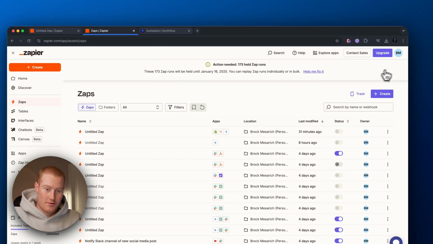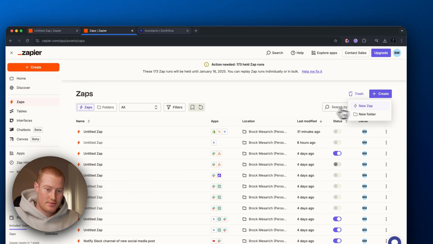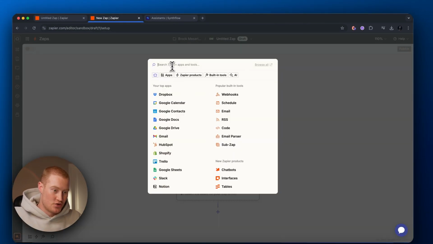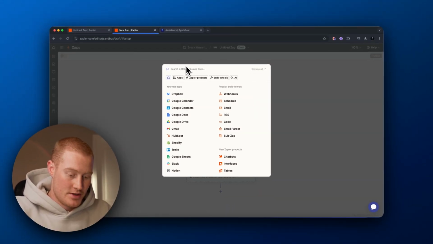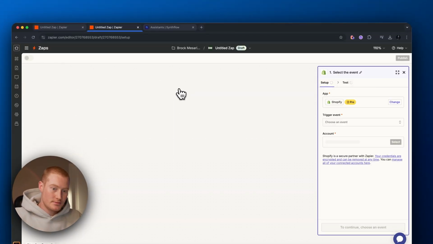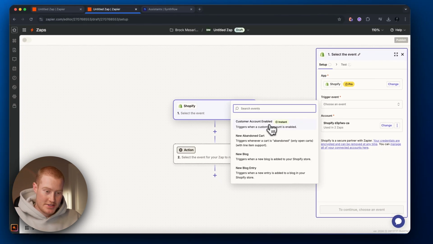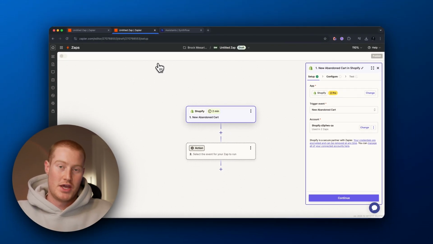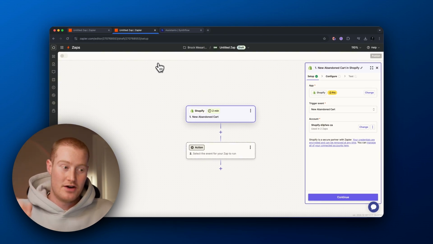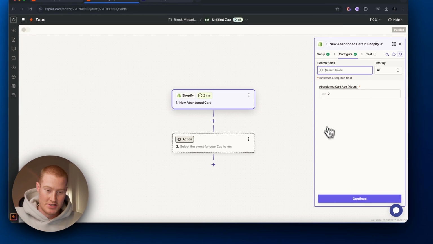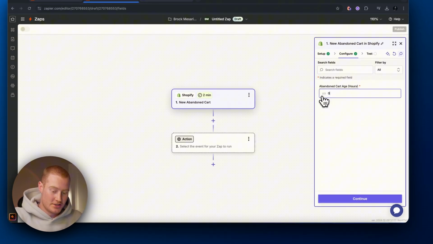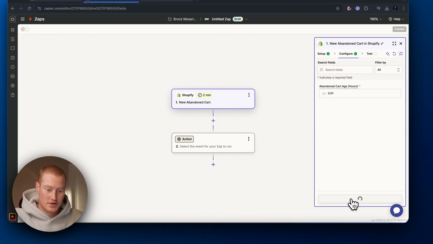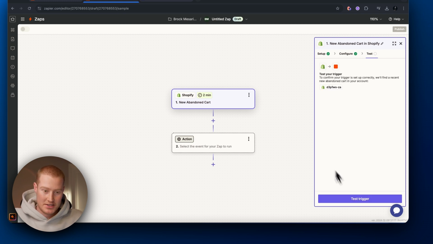So first of all, let's come over to Zapier and we want to create a new Zap. And we're going to make the trigger for this. This is going to be Shopify. Trigger event is going to be new abandoned cart. So we need to make sure to set up an abandoned cart automation inside of our Shopify account. So make sure and do that. I'm not going to go over that in this video. So continue. Abandoned cart age, let's just say 0.01 hours. So whatever the equivalent is for that in minutes.